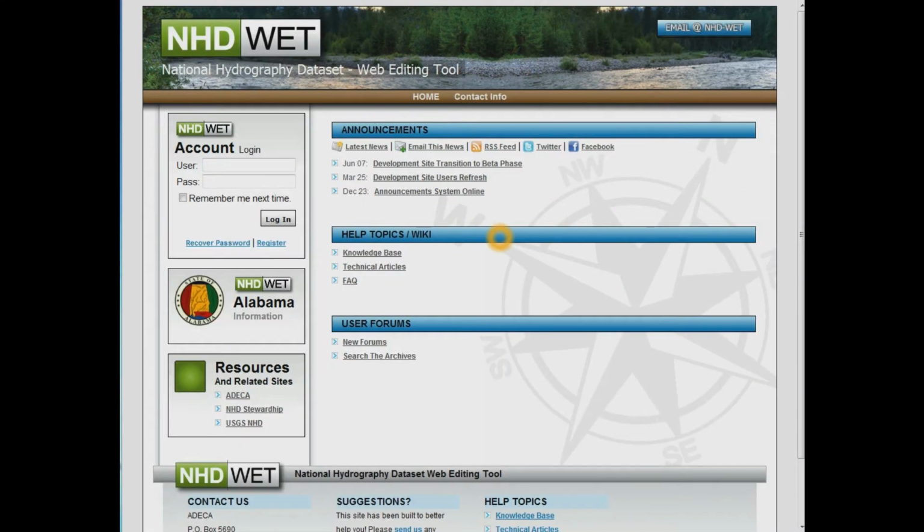This is the home page for the NHD web editing tool. When you arrive at the home page, the first thing you'll need to do is log into the page.